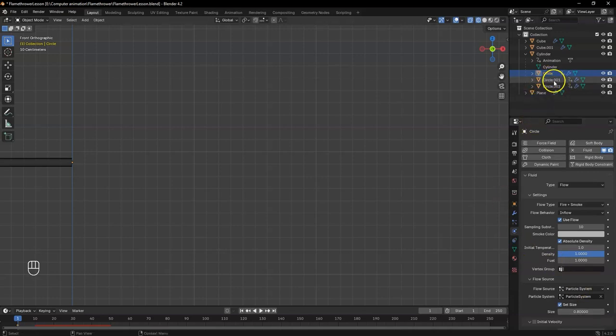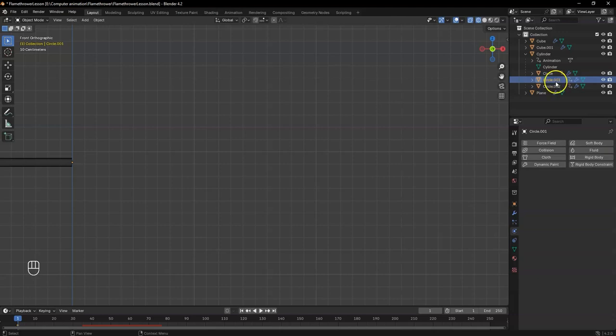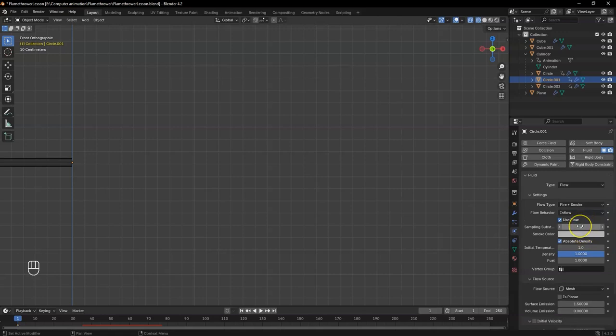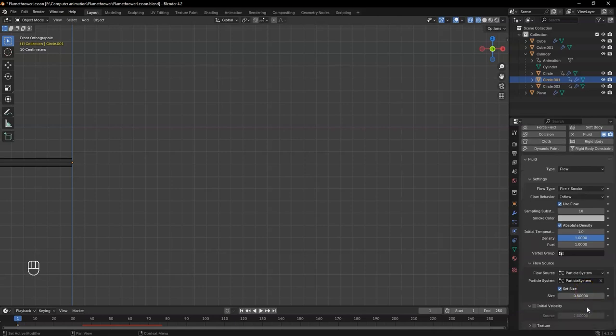Then we're going to want to come back up here, and we're going to left click on 001. That's the second one. We're going to add fluid. We're going to go through this whole thing again. So flow, fire and smoke, inflow, sampling is 10. And then fuel. Fuel we're going to leave at 1, or at least I'm going to. You can change it if you choose. Flow source we're going to make as particle system and particle system. And the size for the particle system is going to be 0.8.